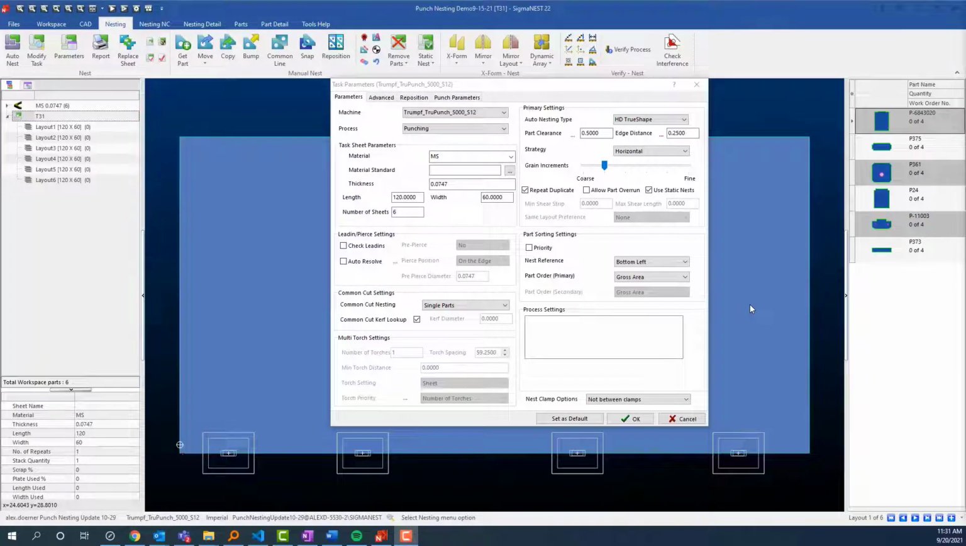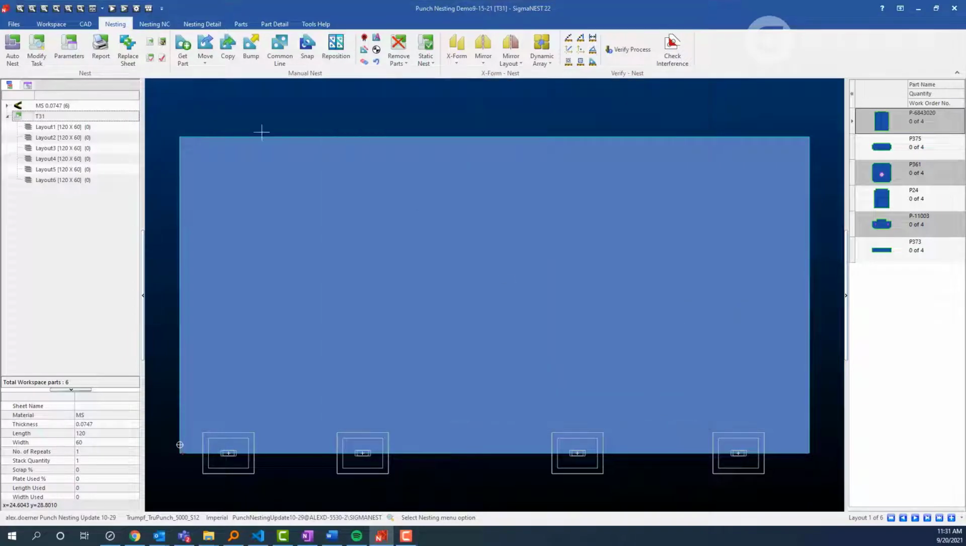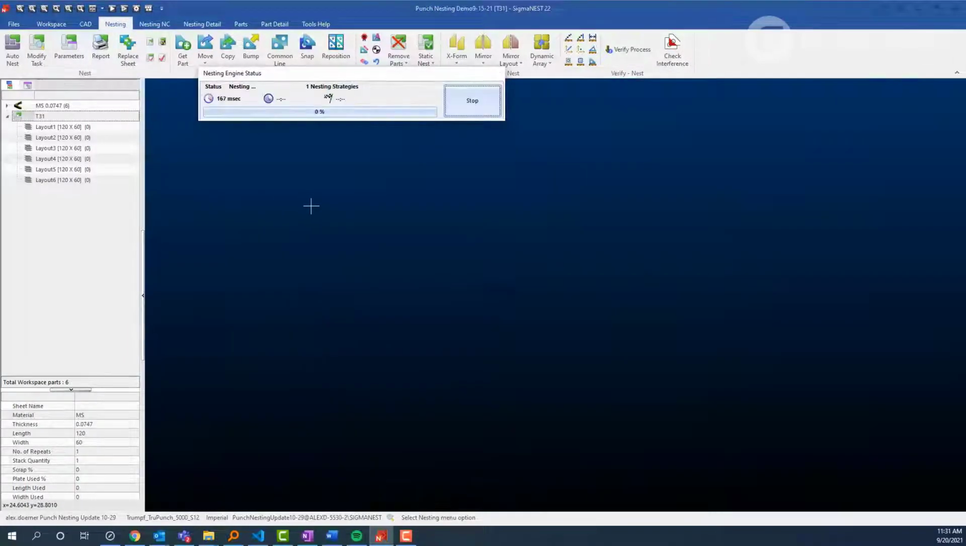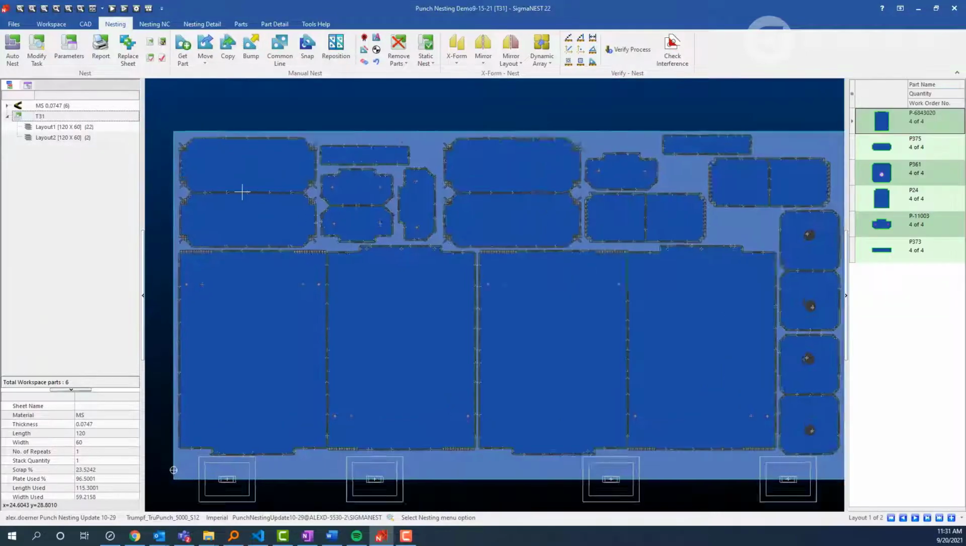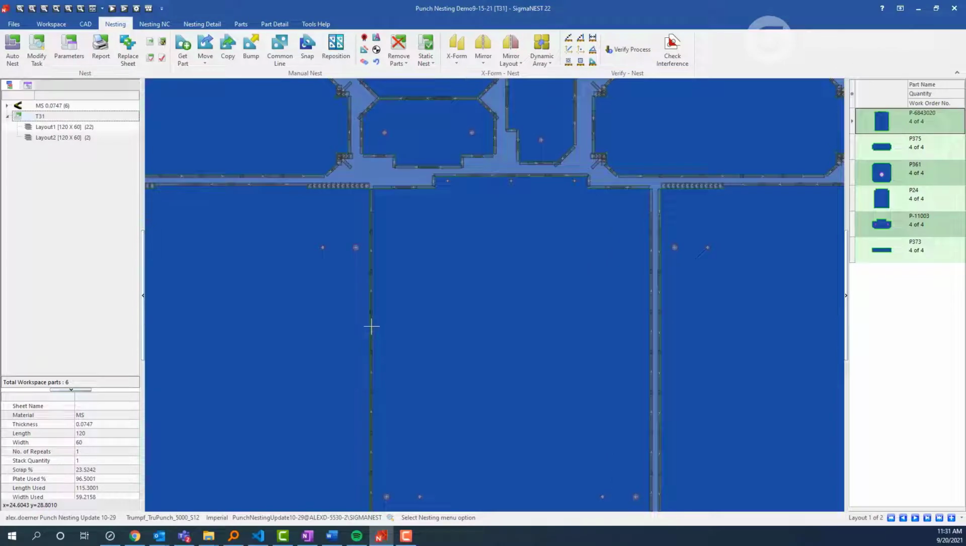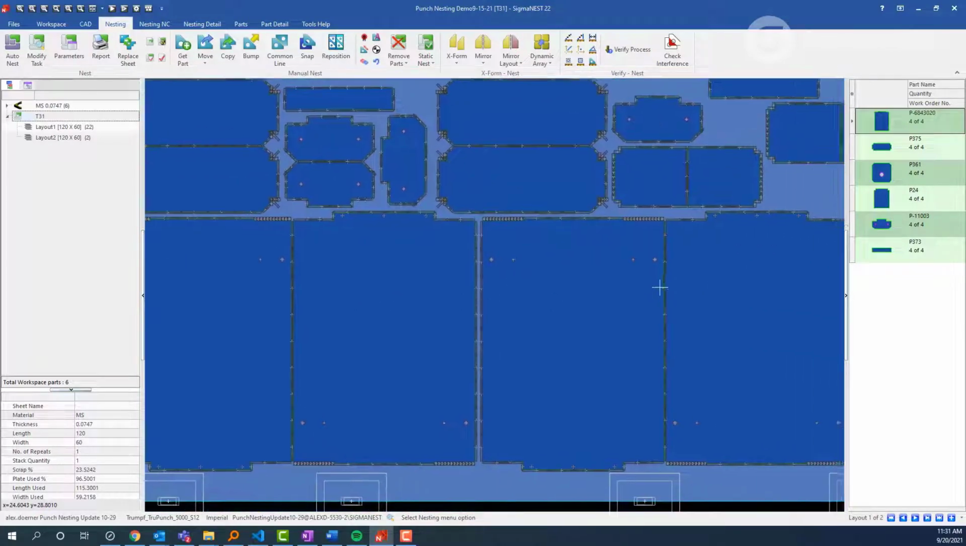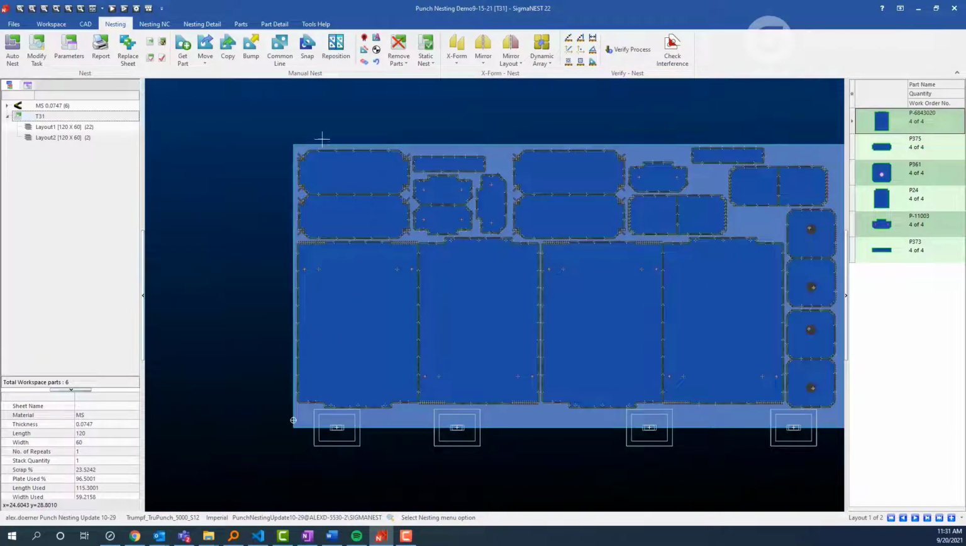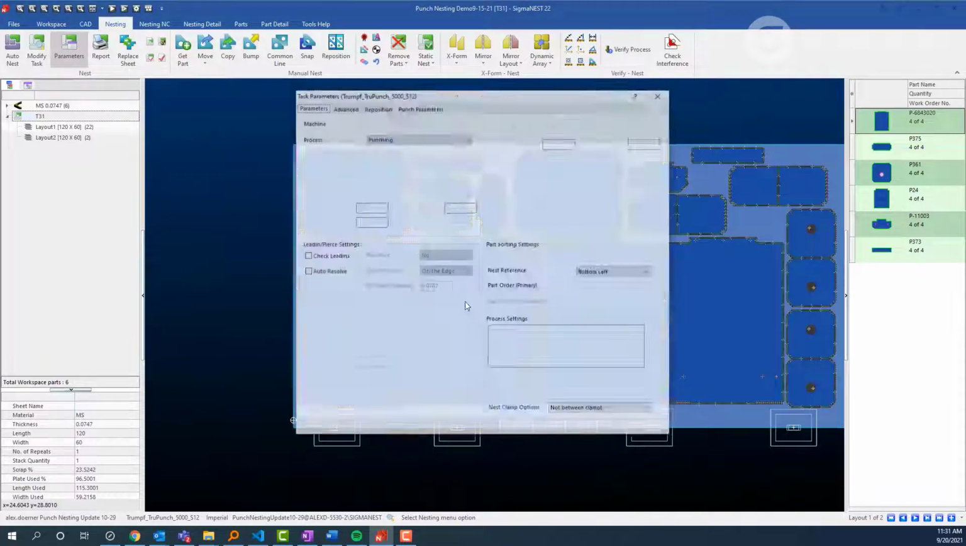In version 22, our users will be able to automatically common cut nest. I have this particular example set up to nest single parts, and when I auto nest, the results that you'll see will show pairs of parts nested according to the punch tool that is used. So there's no requirement to input a common cut distance. That distance is determined by the tooling that is on your parts.